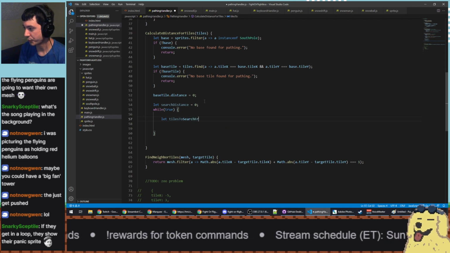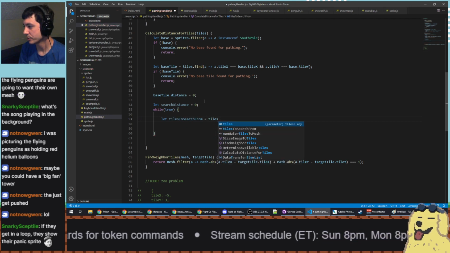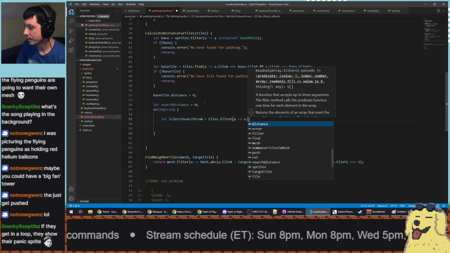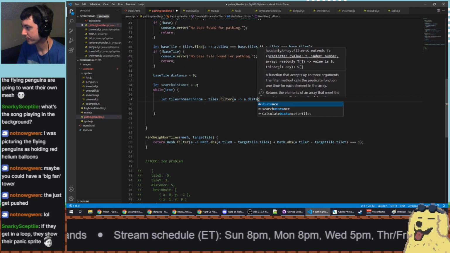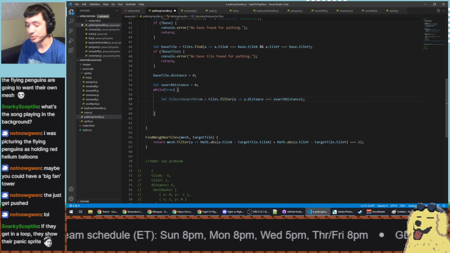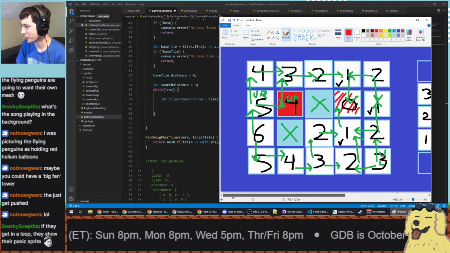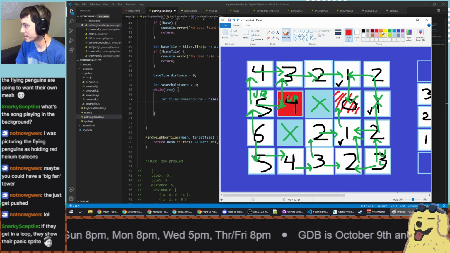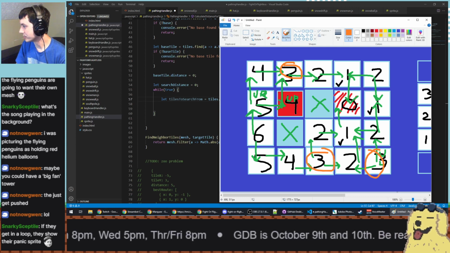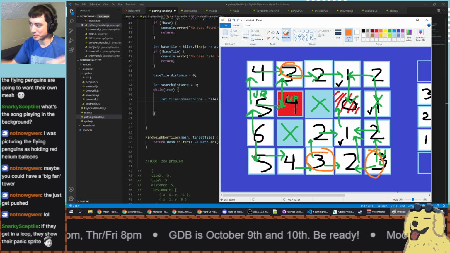Tiles to search from is our tiles dot filter where our distance is equal to our current search distance. So it starts with 0, but later on that's going to be like, okay, I'm searching for all tiles that are 3, and so I'll be like, okay, I found this one and this one and this one, and now I need to look from there to find the 4s.